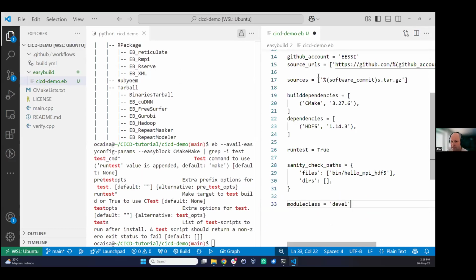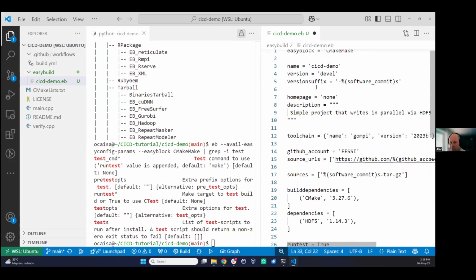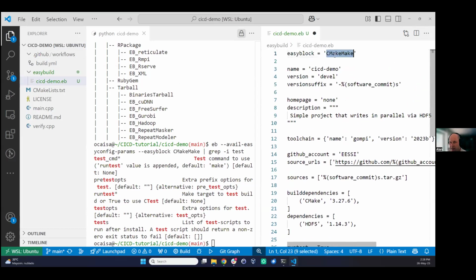So this is the final content that I would have ended up with, right? I would have taken that CMakeMake easyblock. I gave it a certain name, and I want the version, which is devel. I want the version suffix because every time I install, that installation is going to get a name. With EasyBuild, it gets a name. I want that name to be unique to the software commit for it to be obvious to me where it came from. It doesn't have a homepage, although I could have put maybe the GitHub repository here.